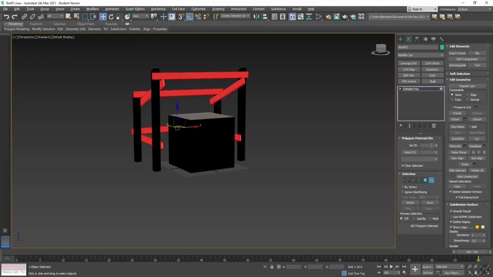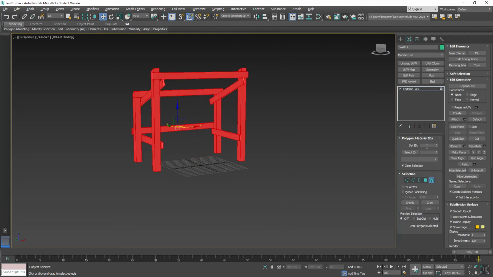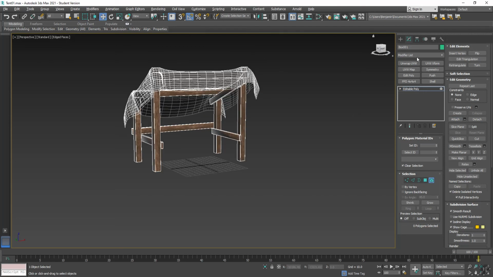And then go to element, click on the box and delete, and then select everything and just under polygon material IDs assign them all ID1. Now when I right click and unhide all, I can also just click on attach and attach the cloth to the top. So if I hit F4, everything is now all one object. And I could just give this a name, tent.